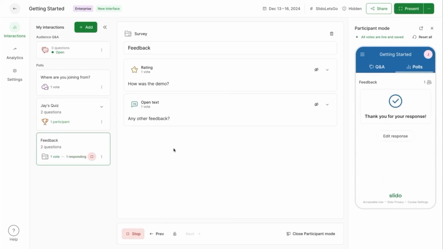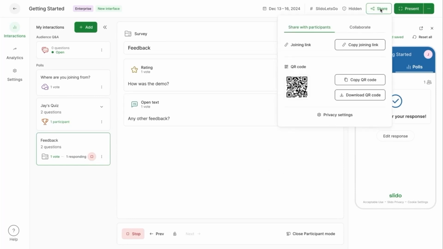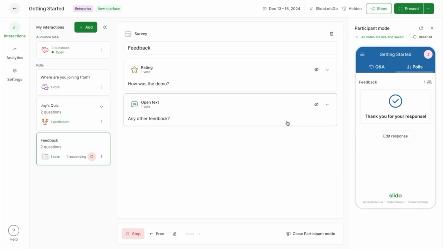That's been collected. Now, I can obviously activate this survey while I've got participants at my event or at my meeting. But if I wanted to send it out afterwards, I would use the share button up here. And from here, I can copy the URL link and paste that somewhere. Or I could copy or download a QR code if I wanted to put this onto a poster or into some slides or in any comms channels. So that's the share button over there.